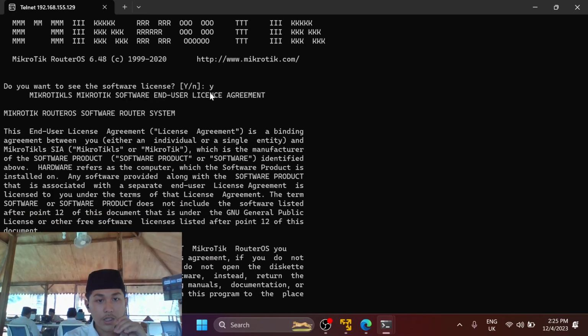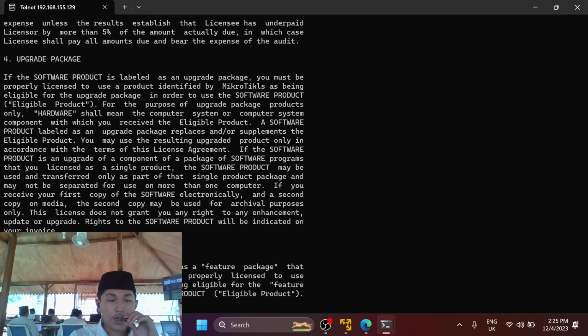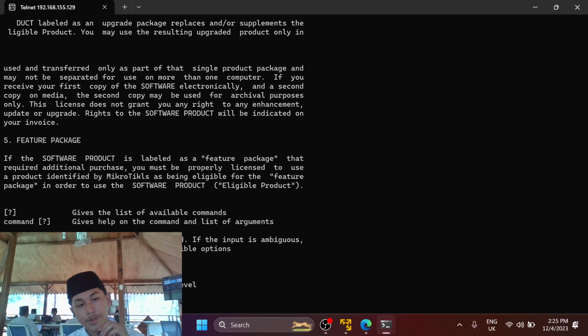As you can see, I clicked Y here, and it shows something like the manual guide. If you click enter, it will show like this all the way. To make it quick, just click Q to abort. Now like this, this is our MikroTik router one.